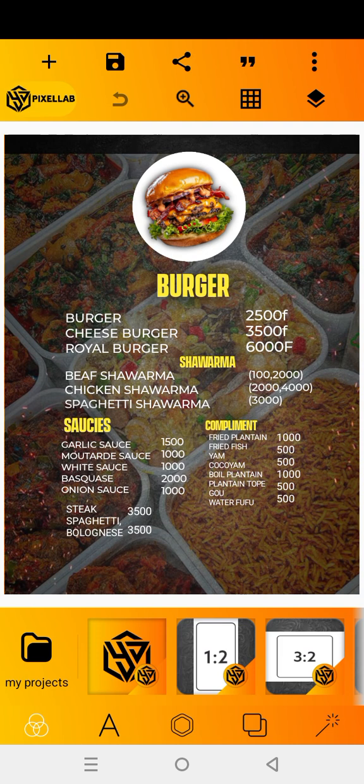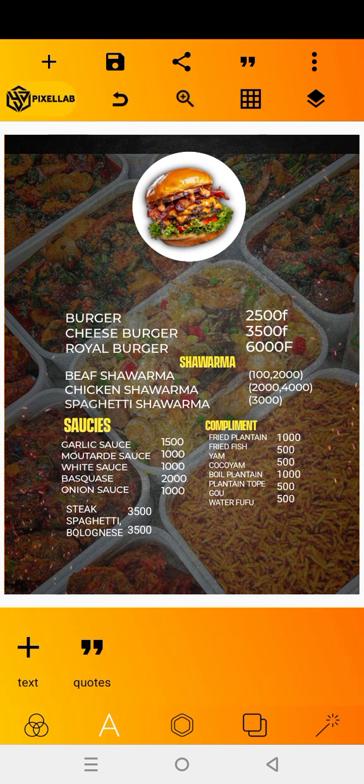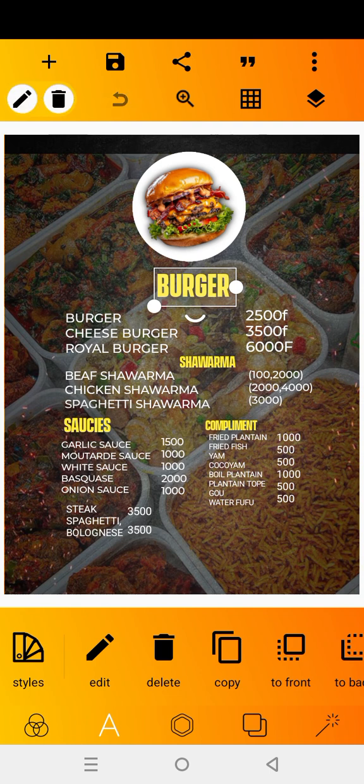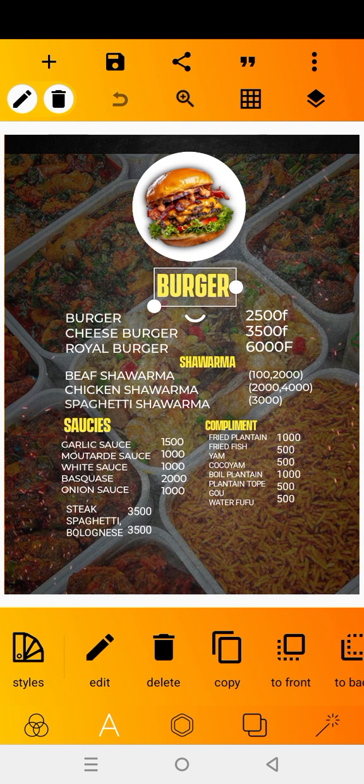So you come down to this arrow, the arrow that is looking left. What does that one mean? It means maybe I've applied something on this. Maybe I've deleted this text. Okay, let me say I've deleted this burger. But when I click on this arrow, it will bring back what I did. That means you want to bring that thing back. Maybe you deleted it, but you click on this arrow and it will surely bring it back to the normal way. Right? I hope you know what that one does.